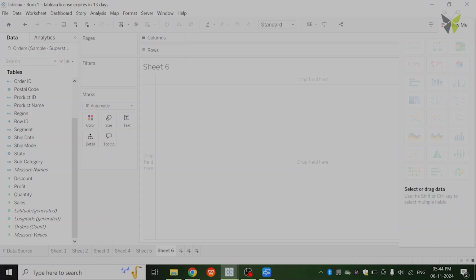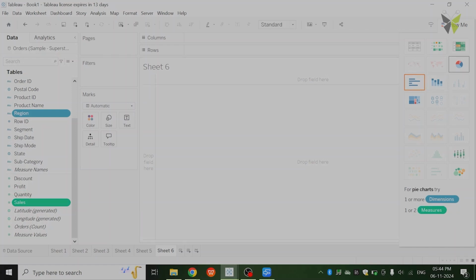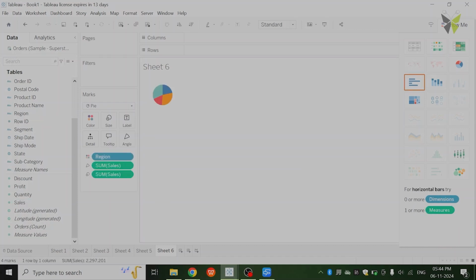For that purpose, you can select the region here, hold the Control button and select sales again. Now you can see, because I had selected one dimension and one measure, the highlighted charts are all those which are possible through one dimension and one measure. Let me click on the pie chart. So we have created a pie chart using the region as the dimension and sales as the measure values.